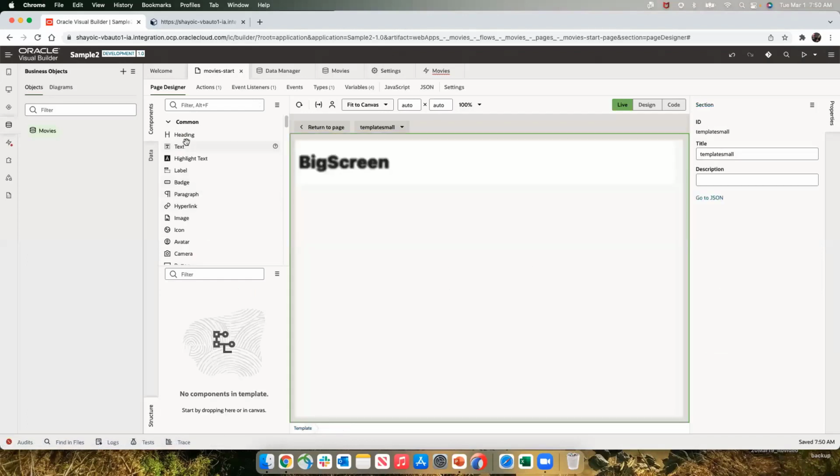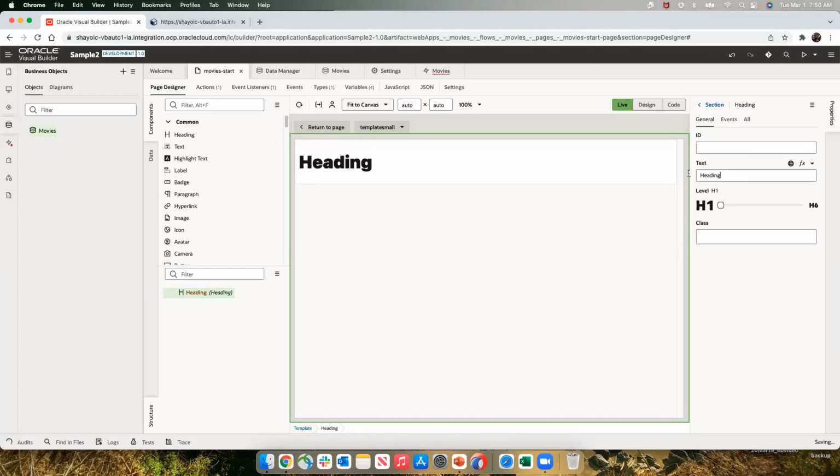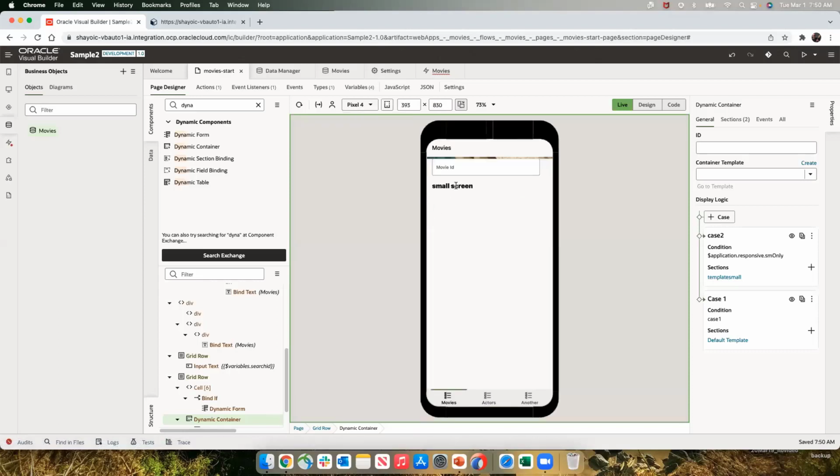Okay, and we can modify that one. So over here, we're going to have a little title. So we're going to say small screen, okay, and make it smaller like that. Then you can go back. And again, based on the device that you're working on, this is on the big screen. If you switch to a smaller device, okay, it becomes small screen.